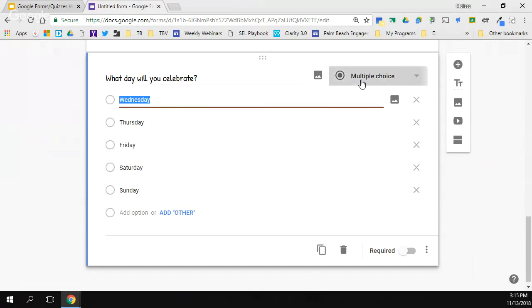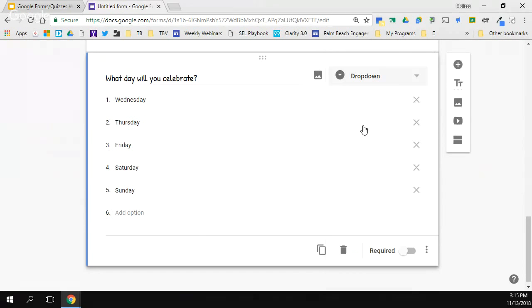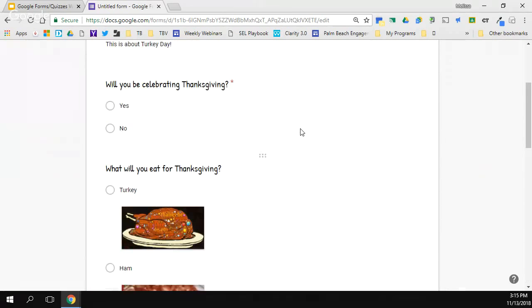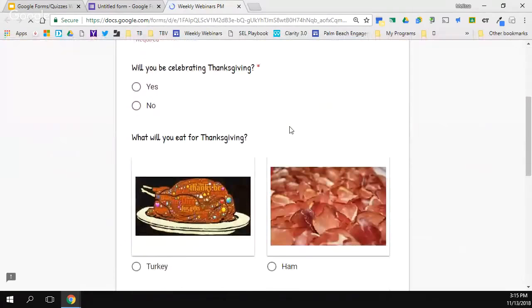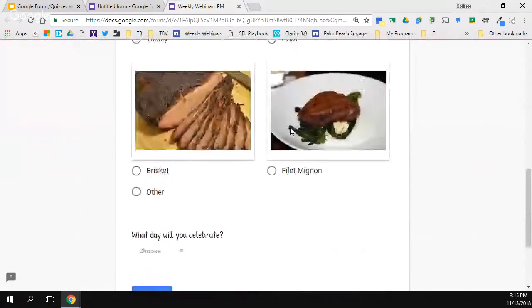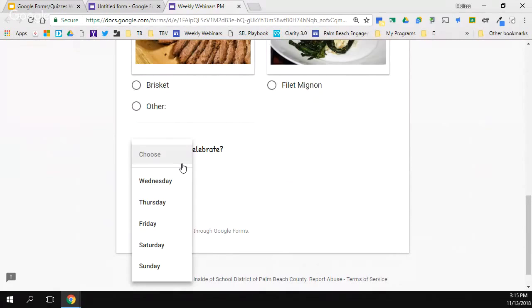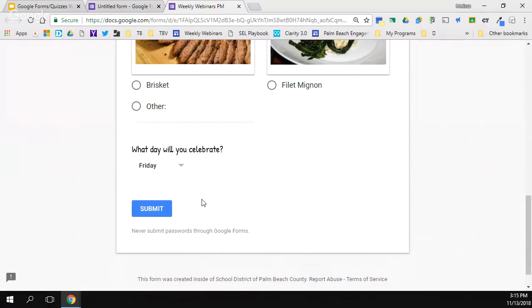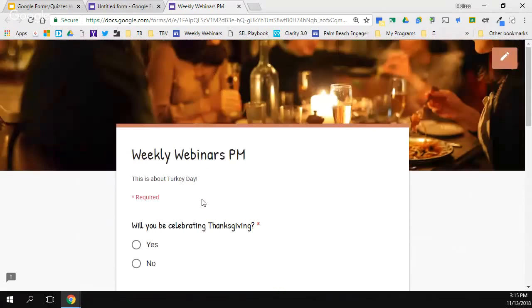But I want this one to be a drop down. So when it's dropped down, let's go back up to that I and see how that's going to look. So here's my first question and my second pretty question. Oh, and look how beautiful that is. So I just select the word that I want to put the answer in, and I am all set. So if I have a long list of things, that drop down is definitely the way you want to go.